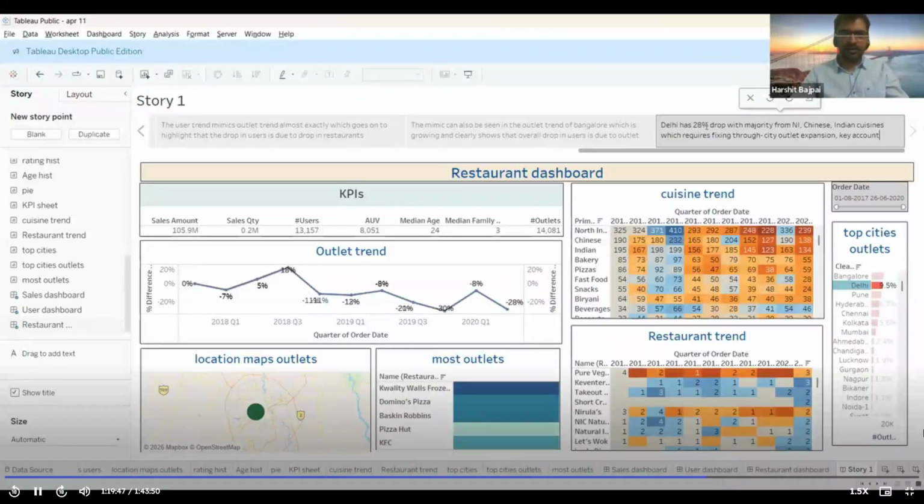key account revival, national account expansion, local account onboarding. Okay. And you can put one example, city outlet expansion, ABC Resto, for example. Key account revival, Good Bowl. National account expansion, BBQ Nation. Local account onboarding, you don't know.